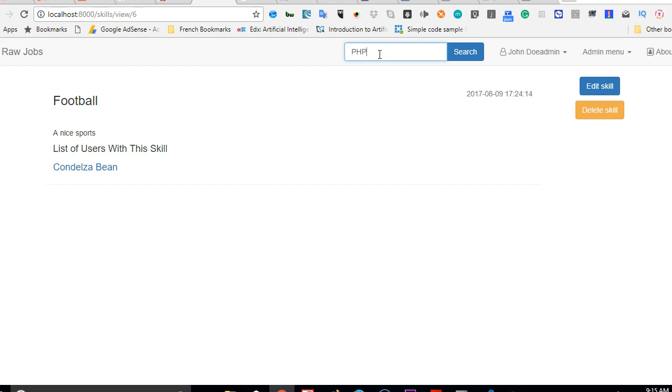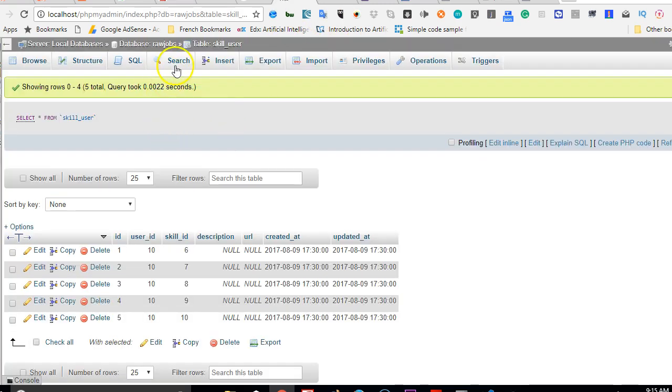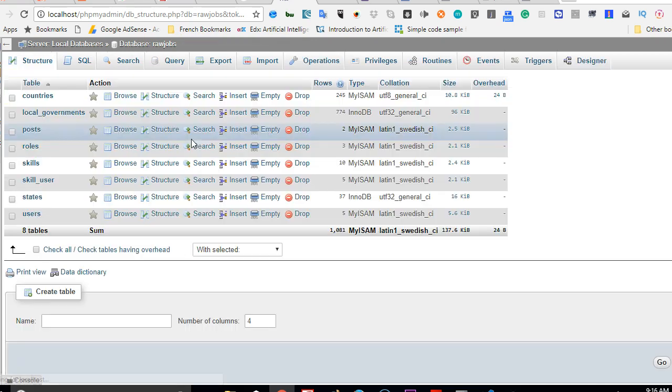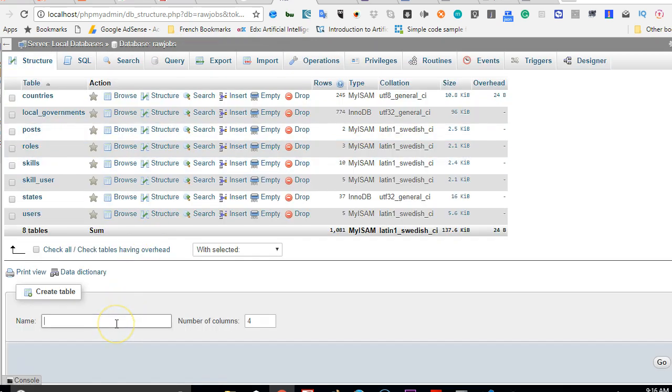Okay, so to do that, we need a model on the database. It's called search or searches. So we're going to create a new table on the database and call it searches. Remember, all our tables on the database must be named in plural. So it's going to be searches, and we're going to call it search term. Let's say it's going to have four fields. So we can say go.